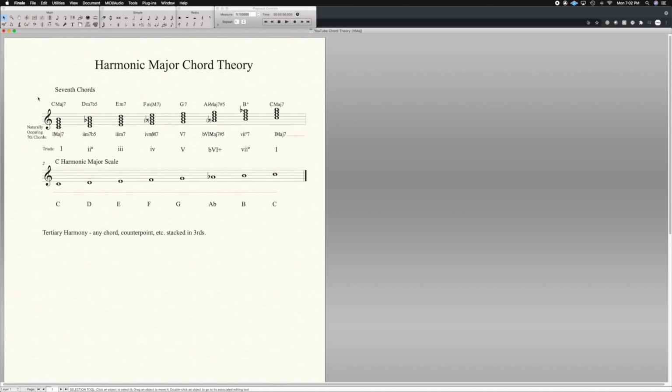So the next chord is another one that is the same in the major scale, which is a 5/7 chord. So we have the G7 chord. This is what it sounds like.